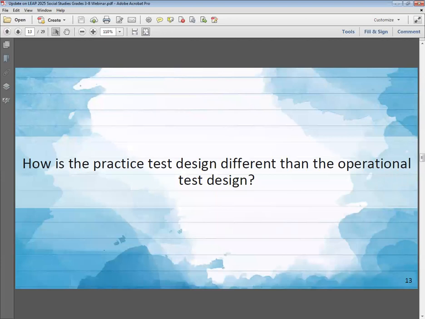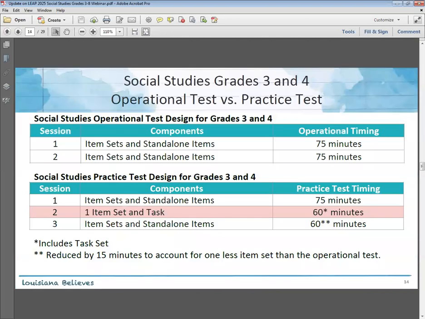Now we'll take a quick look at the design differences between the operational tests and the practice tests. The 2018-2019 practice tests do not reflect the new design of the operational tests. However, they continue to support good instructional practices and the importance of building content knowledge and using high-quality sources to make connections across time and place.